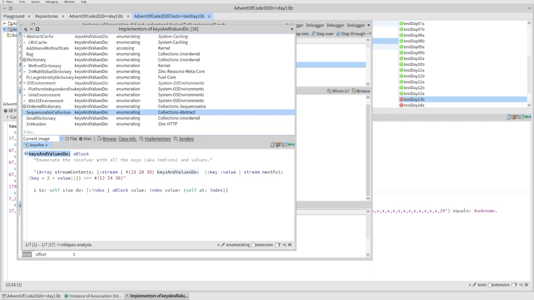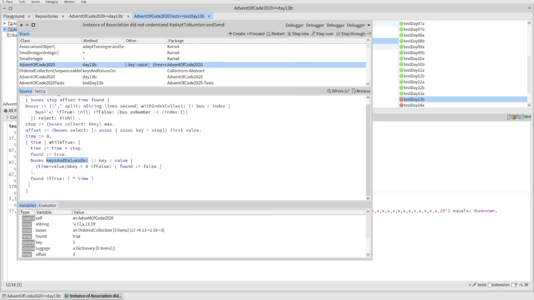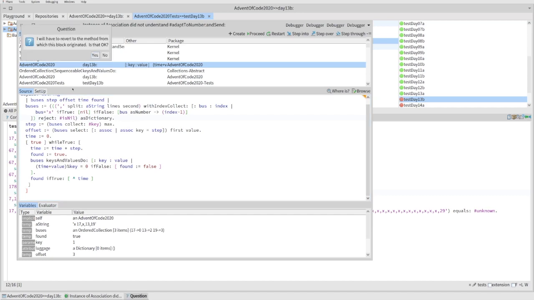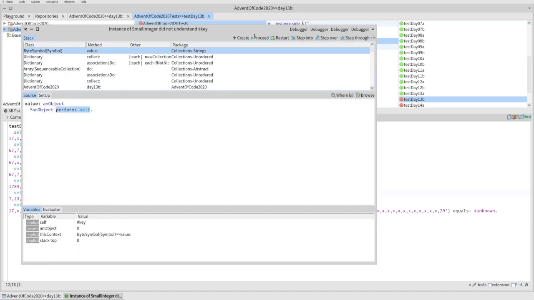Oh yes, it's not what we want. Okay, so let's look for the dictionary one. Yes, okay. So we need to make this a dictionary for this to work. So we'll just do it as dictionary. Okay, after revert, sure, revert. Now let's try proceed. Nope, that didn't work either.